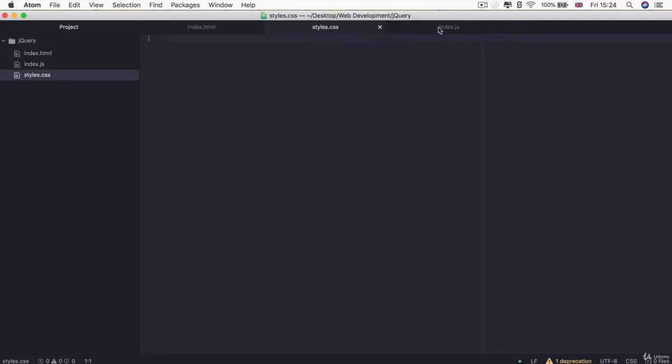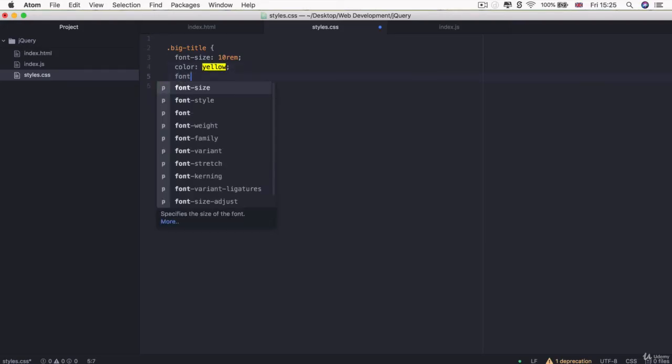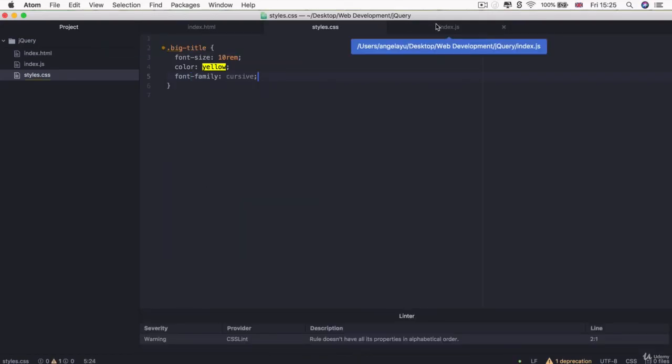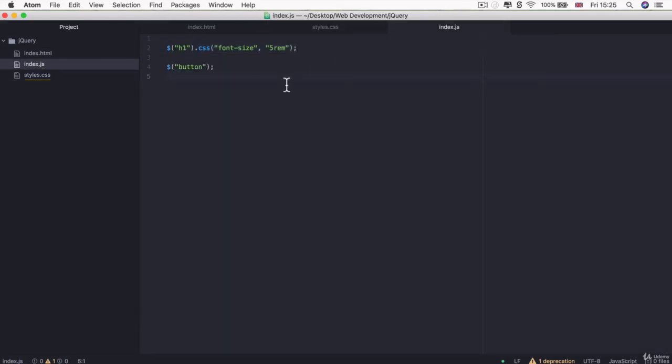Well, what if instead of adding our CSS by using the CSS method, we had a class inside our style sheet? Let's call it big-title. And this is going to have a font size of 10 rem. And it's also going to have a color of yellow. And finally, we're going to make the font family cursive. All right. So now that we've got this class inside our style sheet, we can use jQuery to add that class to our selected element.